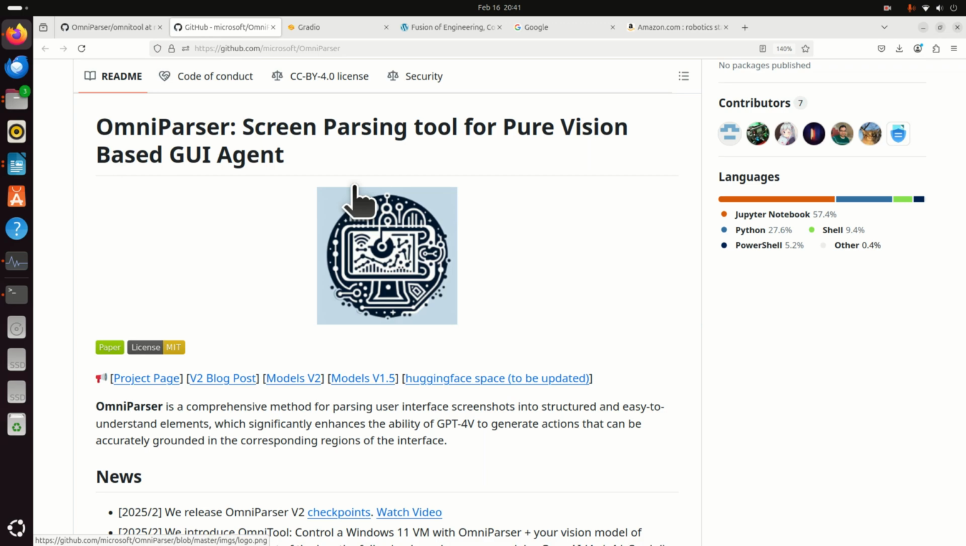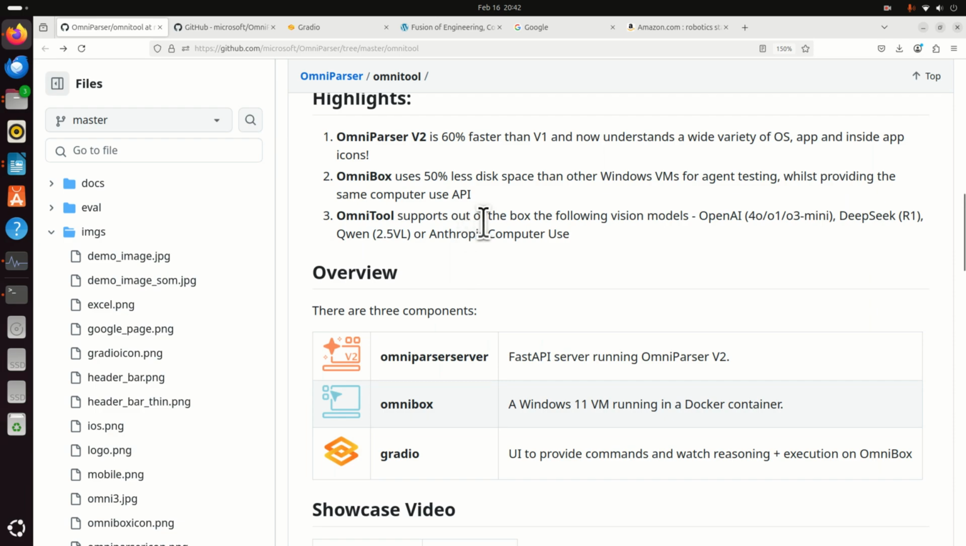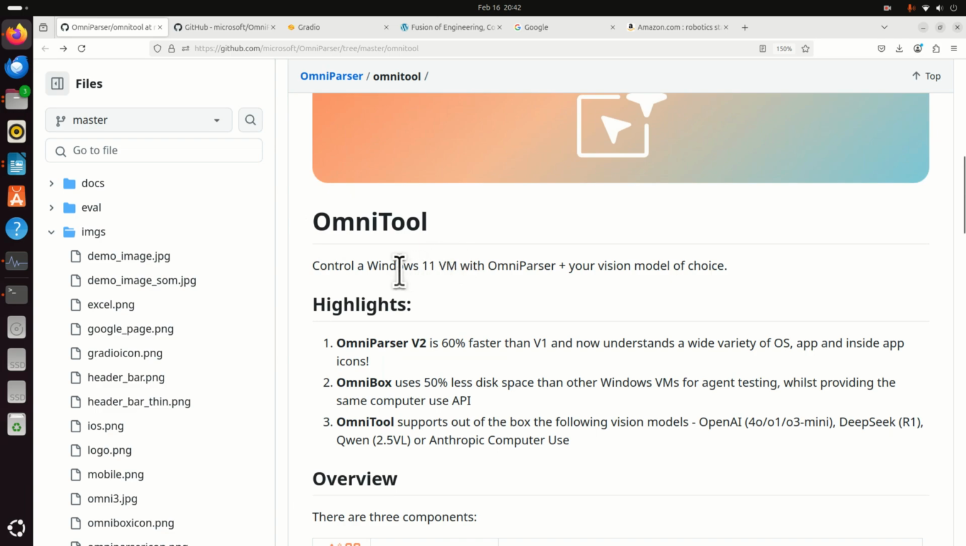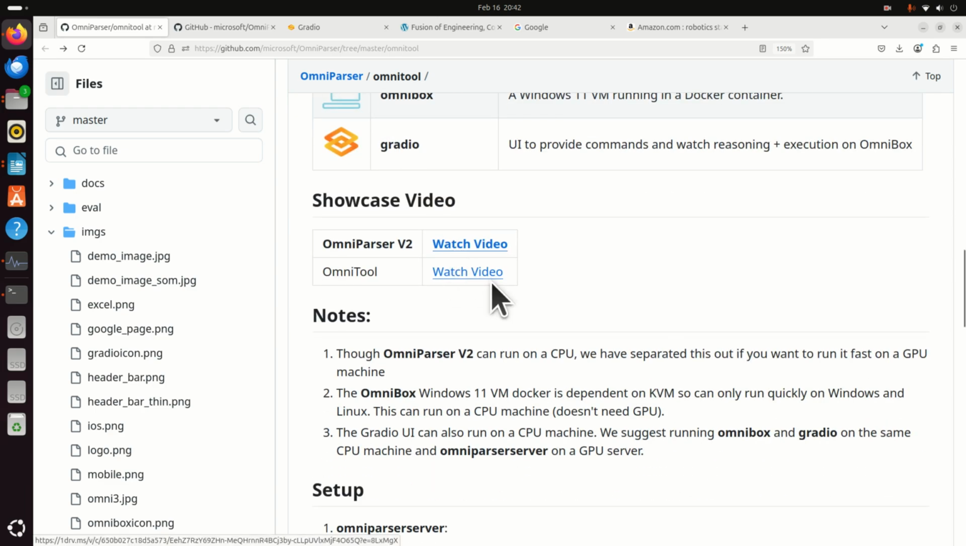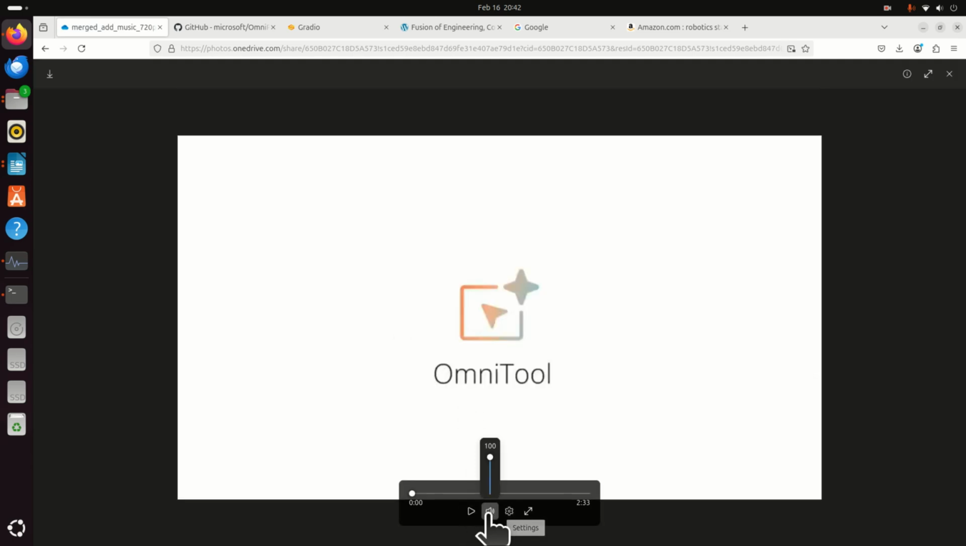OmniParser is one very important piece and a part of a modern graphics user interface agent. OmniParser is a part of the experimental Omni tool that performs exactly what I described. And over here I'm going to show you a video demonstration that you can find on this website. Namely, by using Omni tool you can control a Windows 11 virtual machine, and let's look at the video. For example, let's look at this showcase video and let me explain what's happening over here. In my next video tutorial I'm going to explain how to install and run Omni tool.